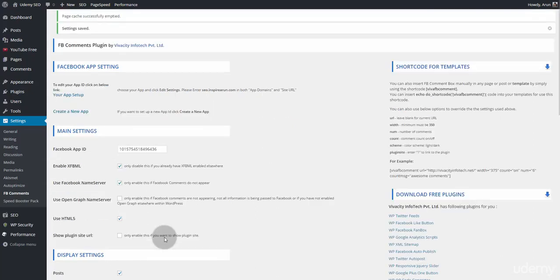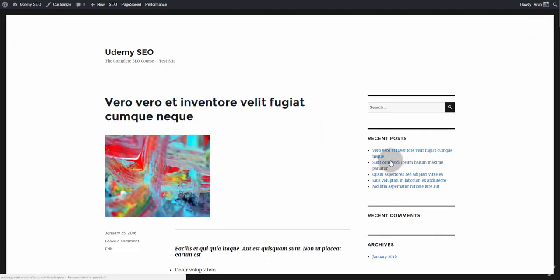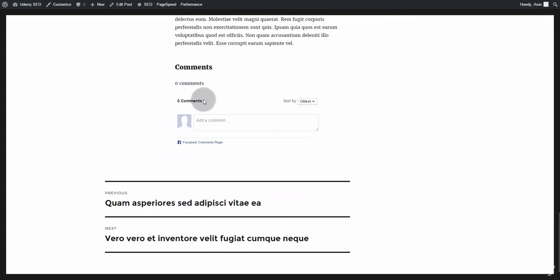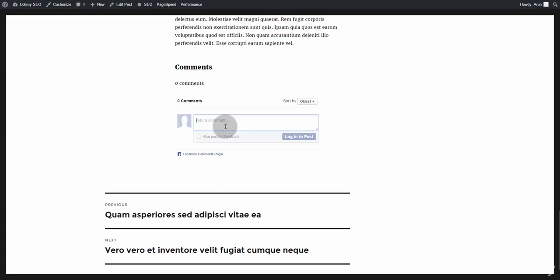The settings are saved. Now let's preview our website. To see the comments, we need to view any of these posts, that is a single post. Here comes our Facebook comment system. Anyone who has already logged into their Facebook account can comment on your website without creating an account on your website or entering their name and email address.